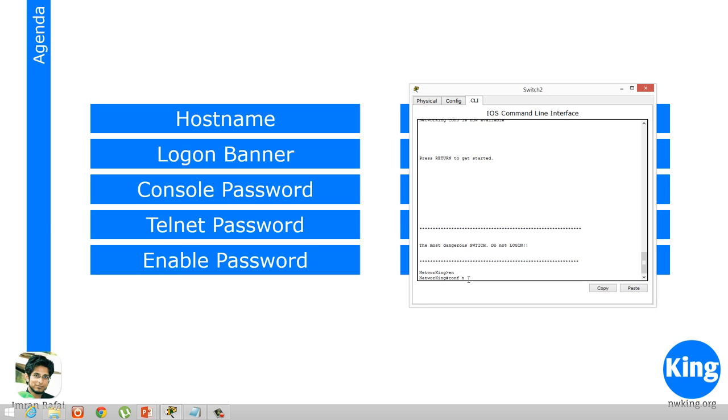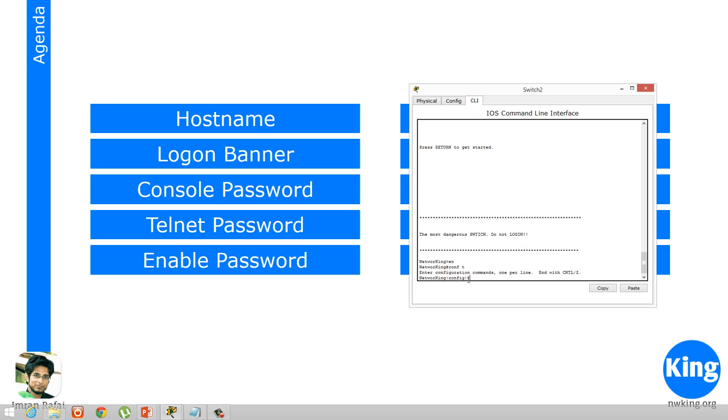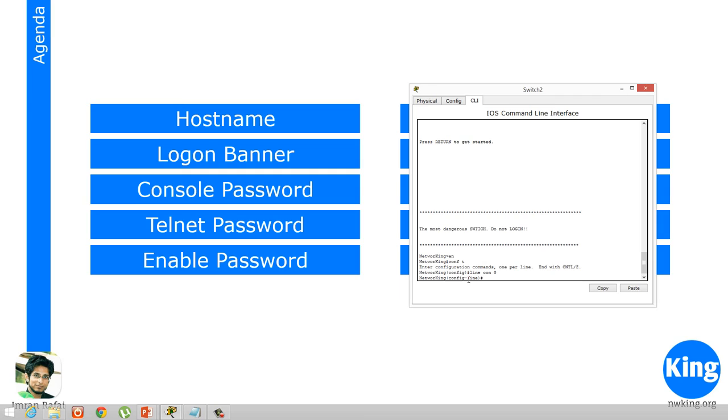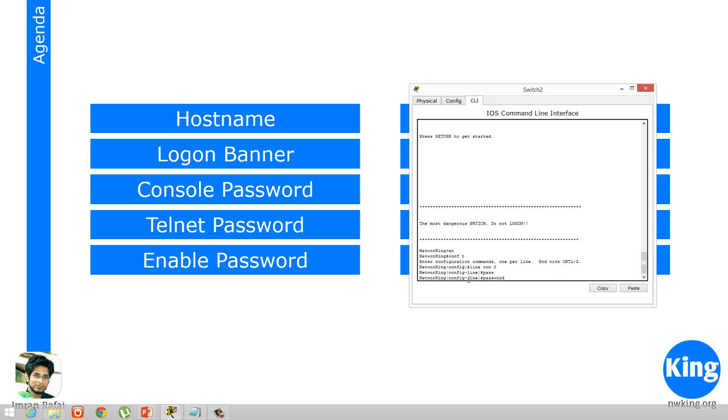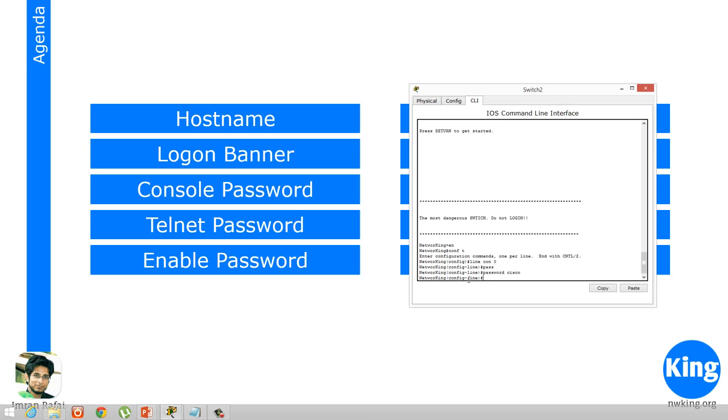So we'll have a look. Hit enter, conf t, right? Then we'll go into line console 0, right? There is only one console, so that is why we do console 0, because everything in a Cisco device starts with 0. The first is always 0 and then it goes on. So we have only one console, so it is line console 0, right? Here we say password Cisco, right?